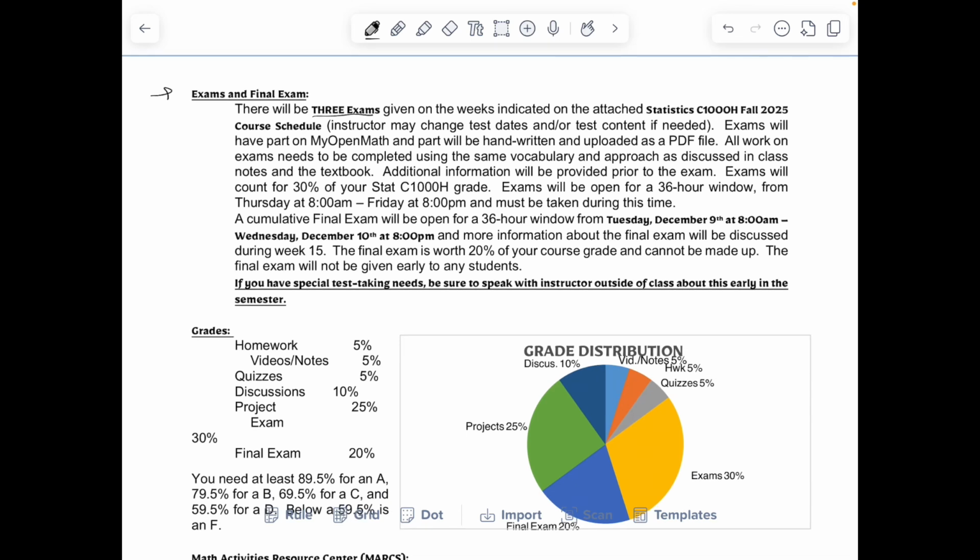Exams and the final exam are our next topic. So we have 3 exams that are given on the weeks that are listed on our schedule. Exams will be given in 2 parts. Part of it will be on MyOpenMath, which is the same program that we'll be using for homework and quizzes. The other part will be handwritten, where you're going to upload it as a single PDF file. All work on exams needs to be completed using the same vocabulary and approach as discussed in class notes and in the textbook. Additional information will be provided about a week prior to the exam, telling you exactly how many questions, how much time you have, and things along those lines.